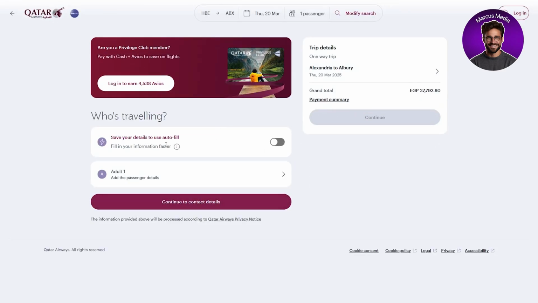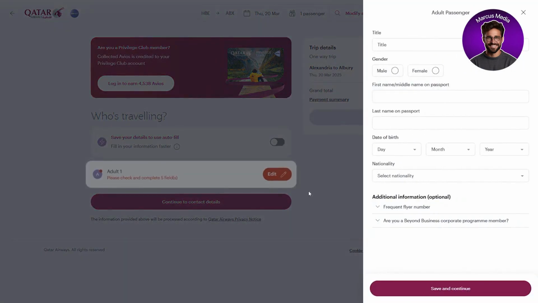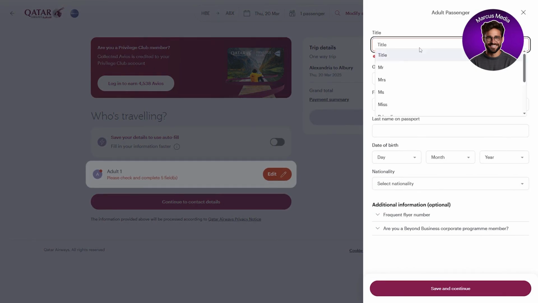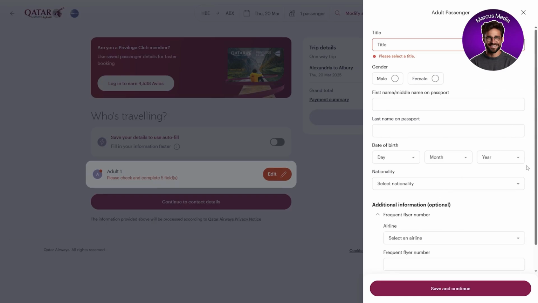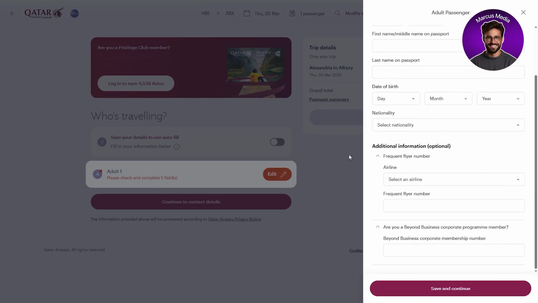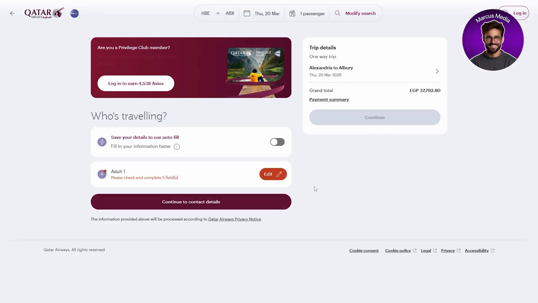Now you have to click on continue to contact details. You'll have to click on edit and add the title, the gender, first name, and last name as on the passport, and add all the necessary information and data from your passport. After that, click on continue to contact details.